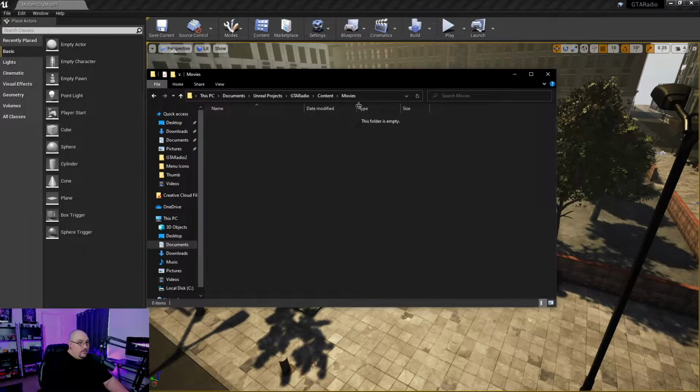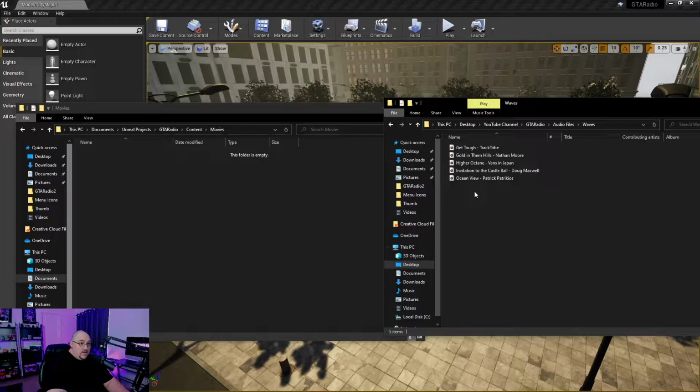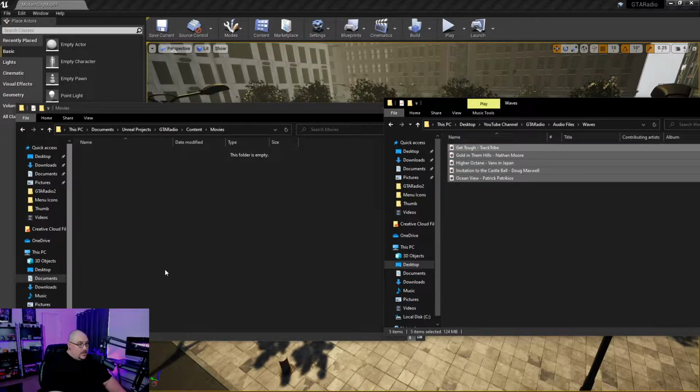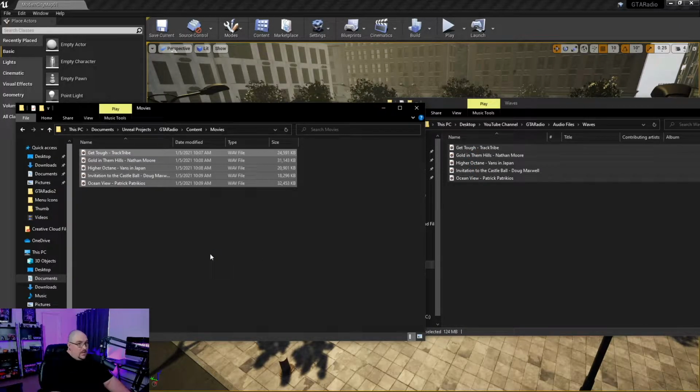And we're going to open it up, and you can see that the folder is empty. And I'm going to go ahead and drag over some of the audio files that I've already got. So these are the audio files, and I'm just going to copy and paste.